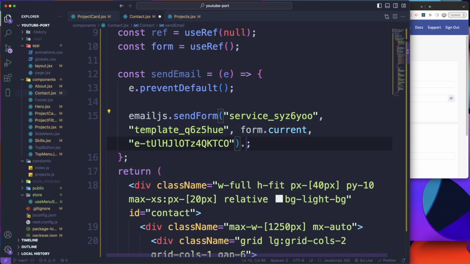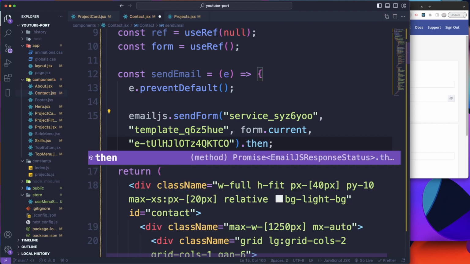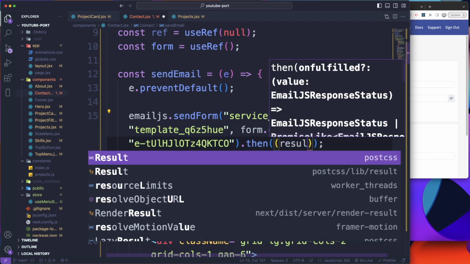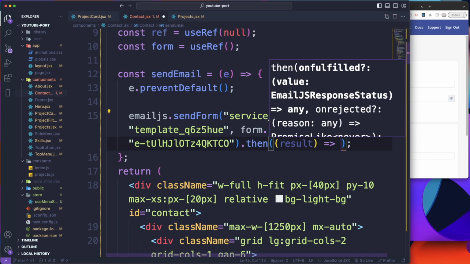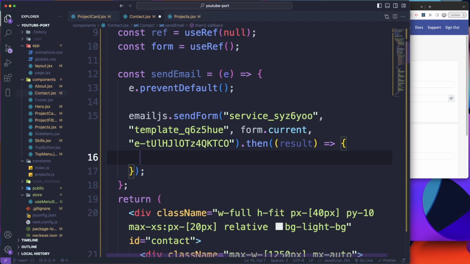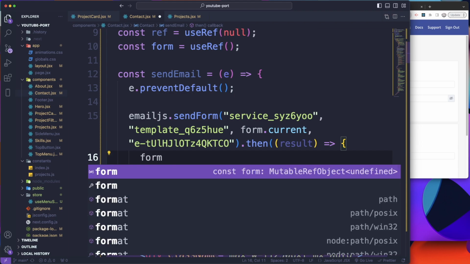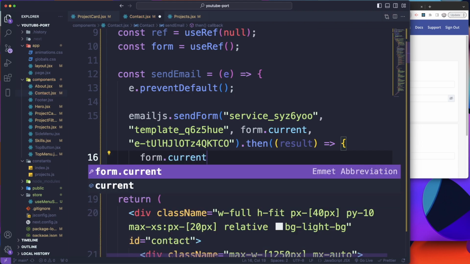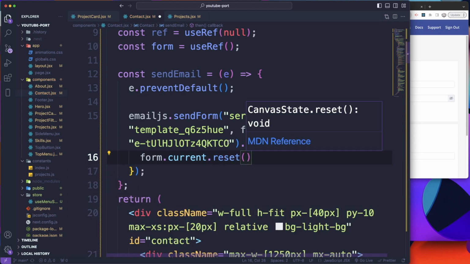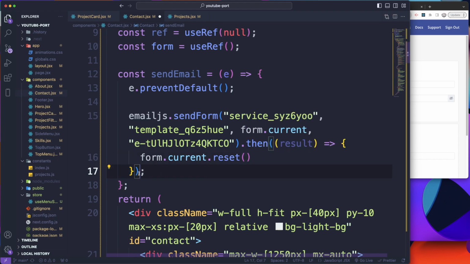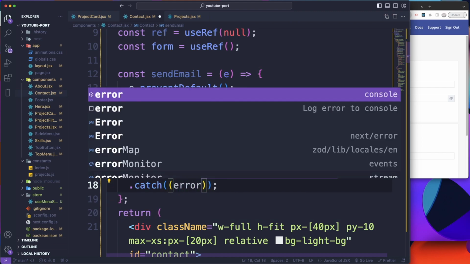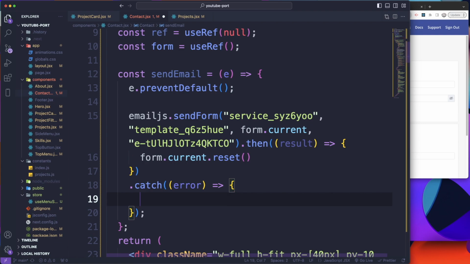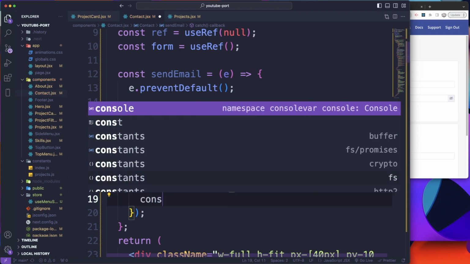And then we're going to do a dot then, and we're going to do result, and then we gotta say what we're going to do with these results. You can console.log if you want, but we can just do a form dot current dot reset, like that. And now we need to catch our error just in case. So we're gonna do a dot catch error, and you can just console.log the error.